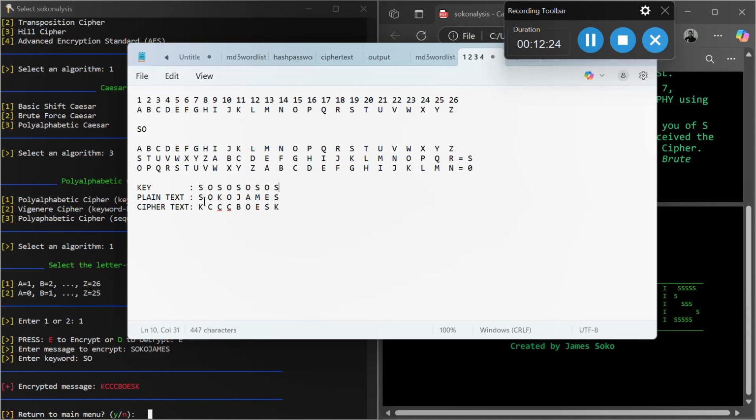Okay, so once we come up with this, how we get this ciphertext is we're going to paste the plain text, which is Soko James. Like here you can see Soko James. Then since our key is SO, the first letter we're going to say S, then O. Again we repeat it, S, O, this is our key. Again S, O, again S, O, then here we say S because we don't have the last letter, say O.